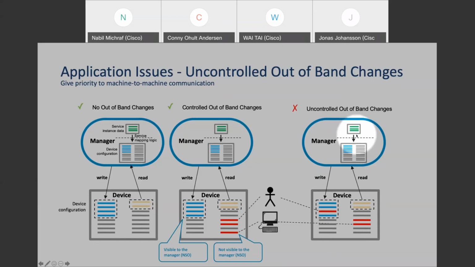That can be hard. You might have 100 devices and you want to reconcile the configuration from some of the devices up to the service. So you're doing the reverse thing here. You're not mapping to the devices, you're mapping from the devices to the service, which can be quite tricky in many instances. So that's good to think about. The second best thing, if you want to avoid uncontrolled out of band changes, which of course you would, is to have controlled out of band changes, which means you don't touch the parts that are visible to the manager, only the parts that are not visible to the manager. And that's a good thing. Then the manager will not become out of sync.